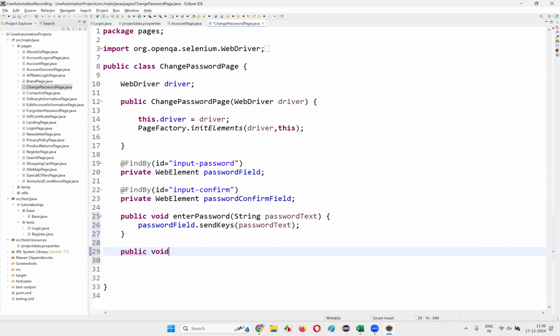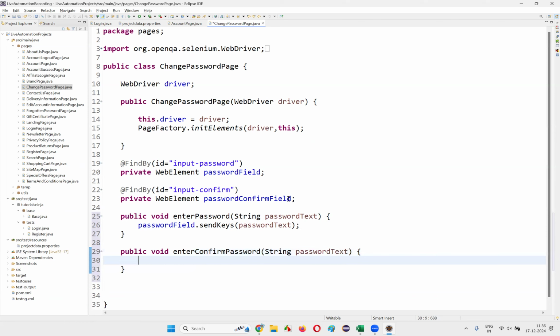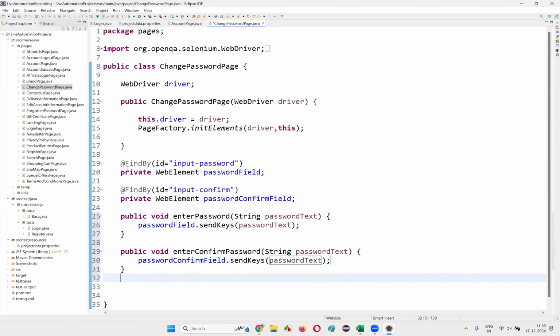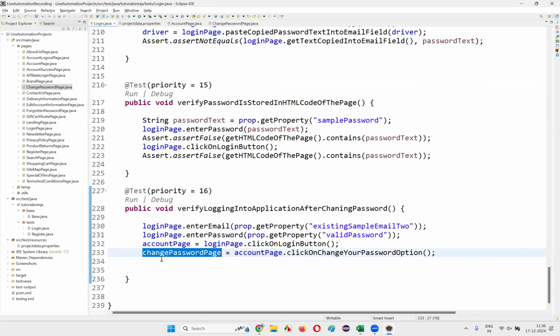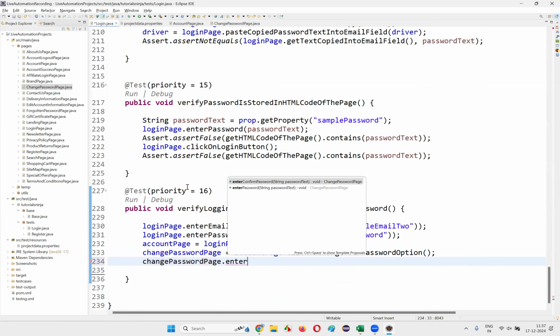Create one more method that is public void enterConfirmPassword, and String passwordText. Okay, I need to enter this into passwordConfirmField.sendKeys, and here the passwordText I need to provide, and put a semicolon. That's it. Now save this, guys, and go to here and simply write changePasswordPage.enterPassword.